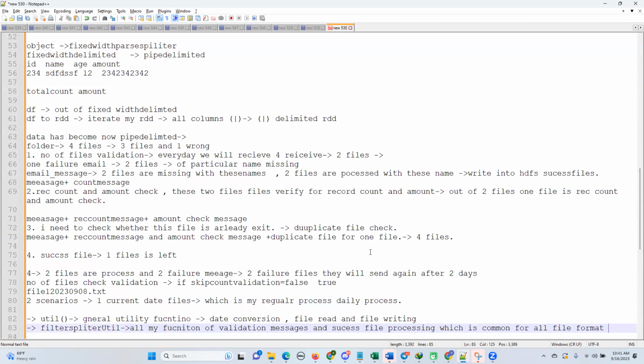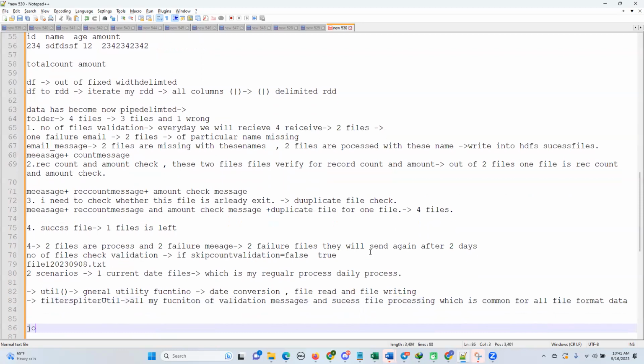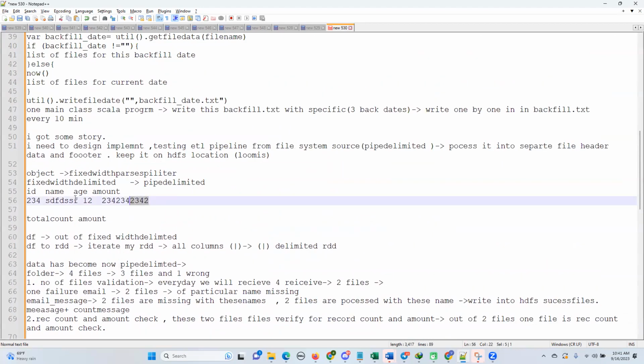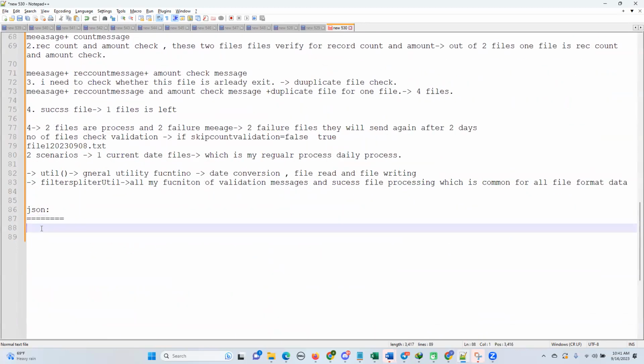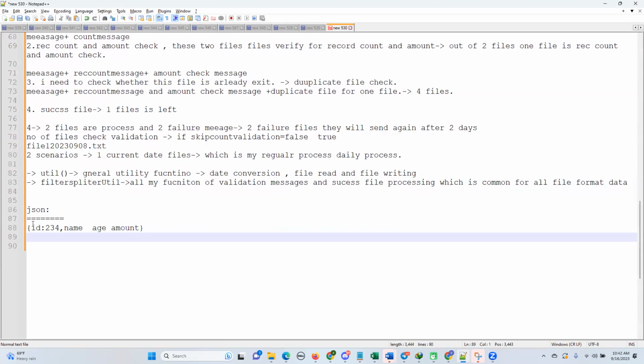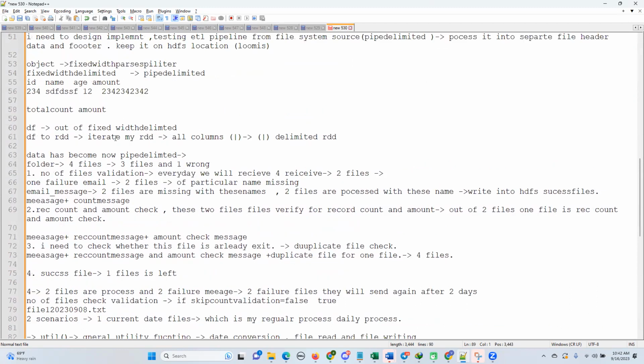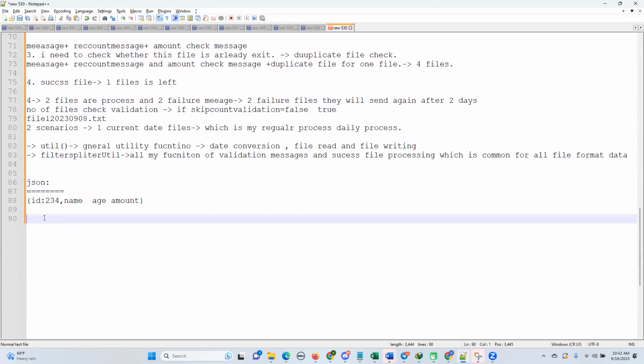Tomorrow, suppose a new requirement comes and I get a JSON file with the same data: ID, name, age. The JSON file format will be like this, some ID, then a comma, in JSON format. What process will I follow? Same as the fixed width file: I created a data frame from the fixed width file, then converted df to RDD, iterated the RDD, all columns pipe delimited. I will do the same thing here for the JSON.